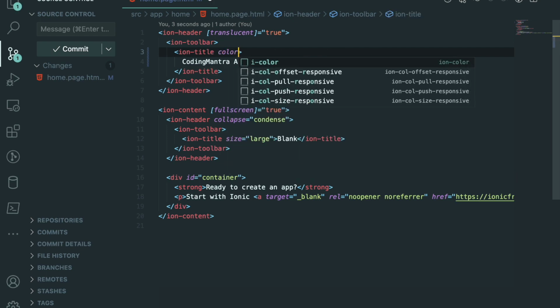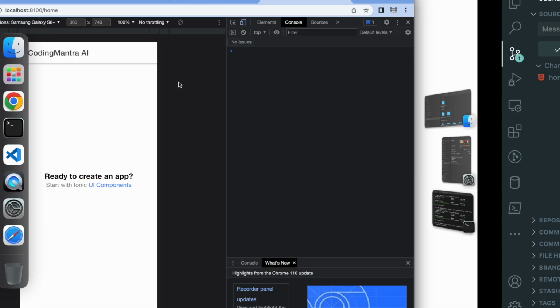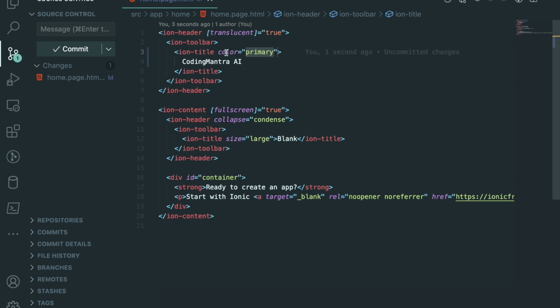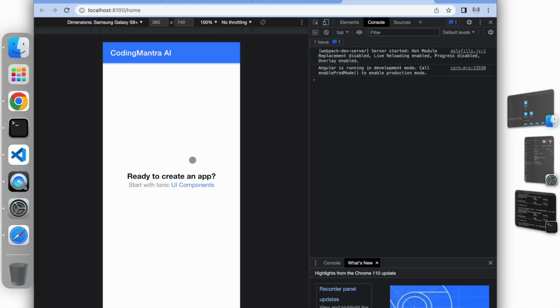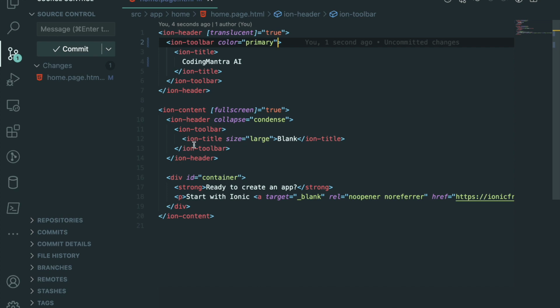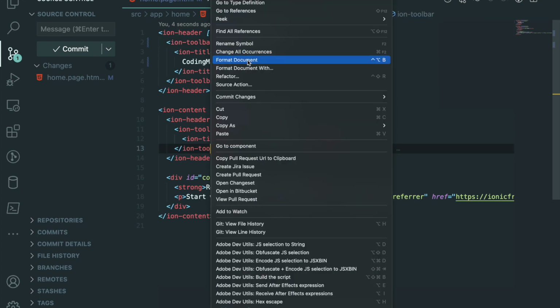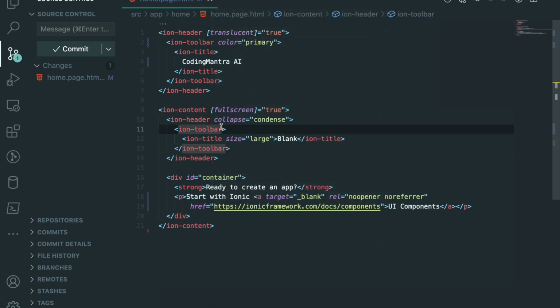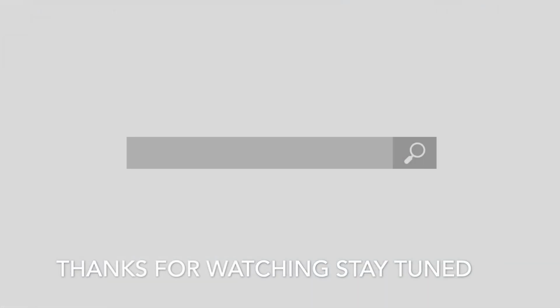Let's add color to our toolbar. Instead of title we need to give it to the toolbar. Sorry. Yeah, so we are ready with the Coding Mantra AI first initial setup, and in the next videos we are going to add more and more features there.